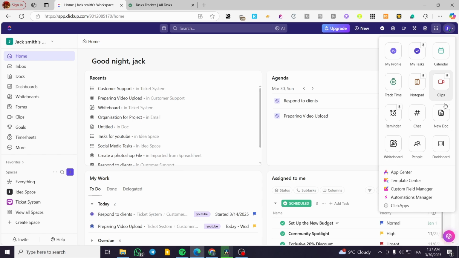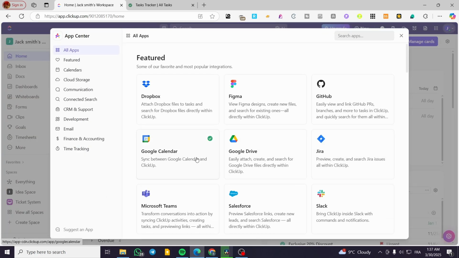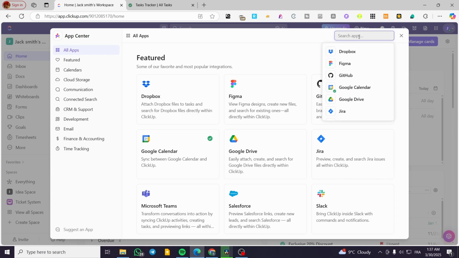And from here, we are going to have the App Center. Click on it. And from here, we're going to search for a certain app. Click on the search bar and type in Google. You're going to see all of the Google products that we have in here. So basically, we are going to choose Google Drive.